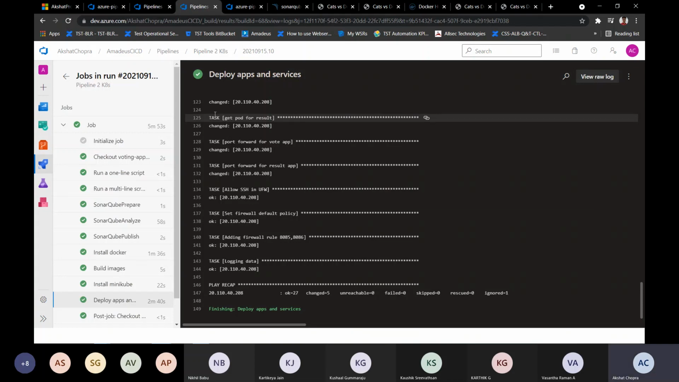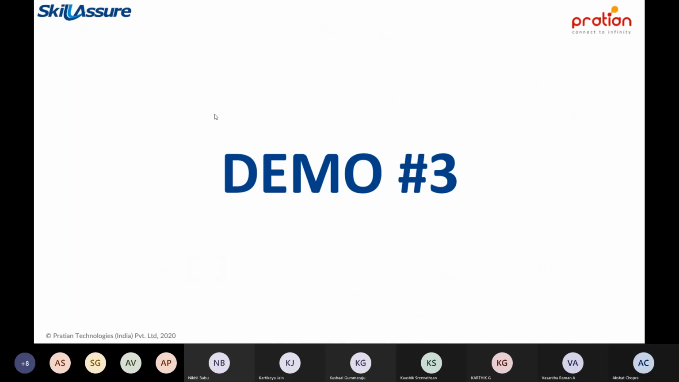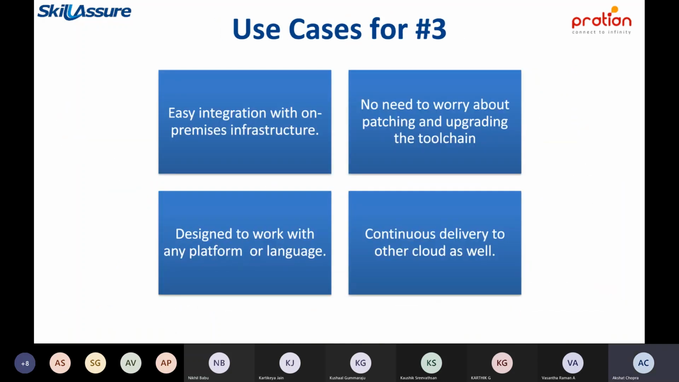Now Karthikeya will take over the use cases of our architecture. Yeah, so coming to the use cases and the main features of our strategy, the main component of our strategy is Azure DevOps.